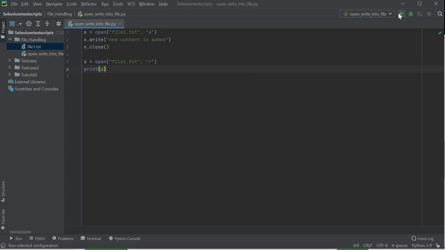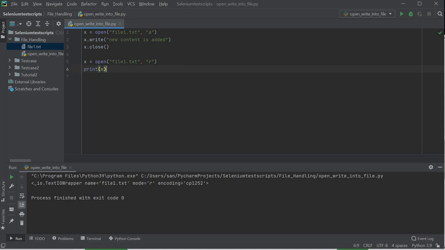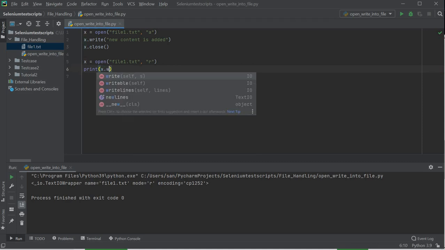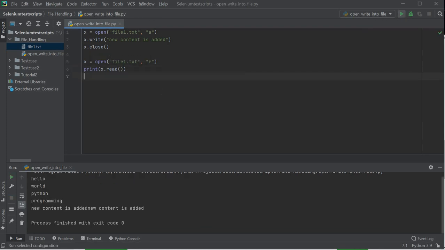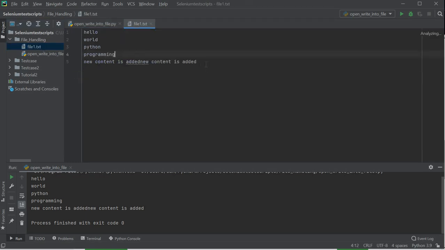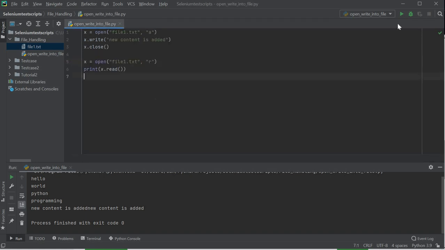Okay, so let's run this. Oh, it should be the x.read function. The read function is used to read the content. Okay, so now you can see this particular part is executed two times. So let me open it and delete this whole part, and now I'm going to run this again. So now new content is added, and if I run this part again, this particular line, or you can say the statement, will be executed again.